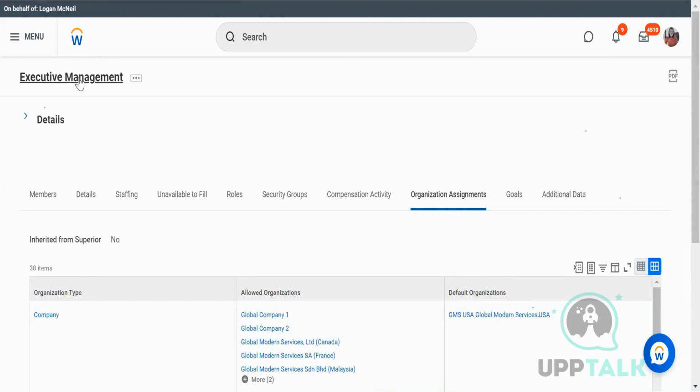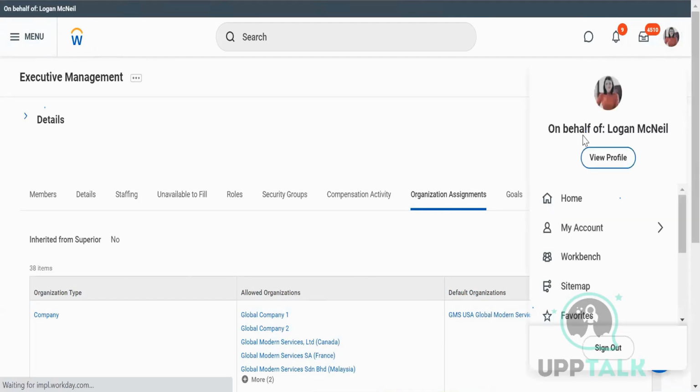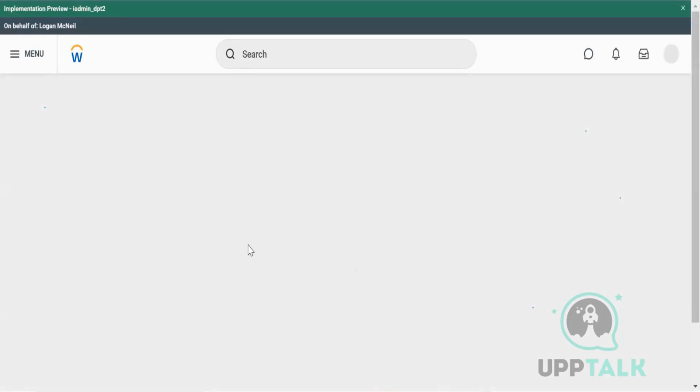So when I say supervisory organization, in this scenario it is executive management. We'll be creating similar supervisory organizations and attaching org assignments. We'll be creating a company, creating a cost center, and assigning those to our supervisory organizations, so that you'll know the entire hierarchy, how the system is built. This is something that you need to know. So these are the basic navigation items that you need to understand.